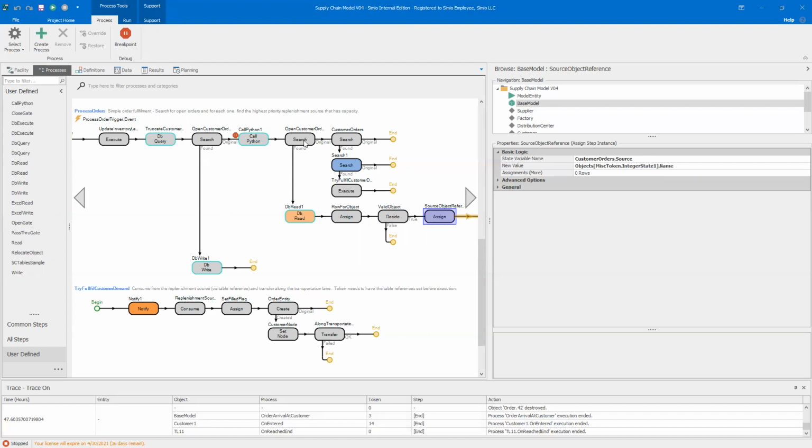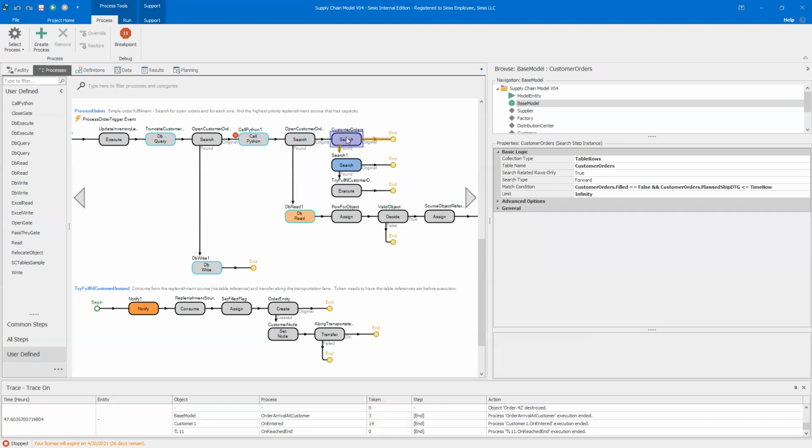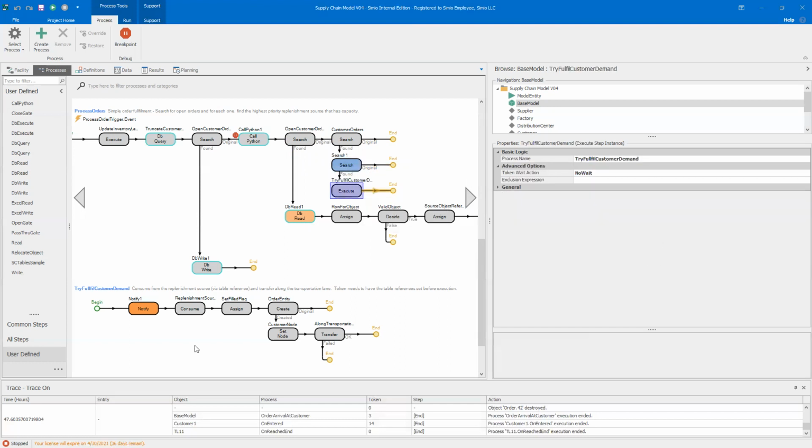Okay, so again, I have this token wait action here: wait until new token process complete. So basically it's going to search for all of the unfilled orders. It's going to execute my query to update the planned ship date in source fields. Then my found token is going to come out. Then I'm going to search everything for orders that have not been filled and for which the planned ship date has already occurred. And for each of those, I'm going to go find the replenishment source that's specified by the table. And then I'm going to execute this function to actually fill the order.